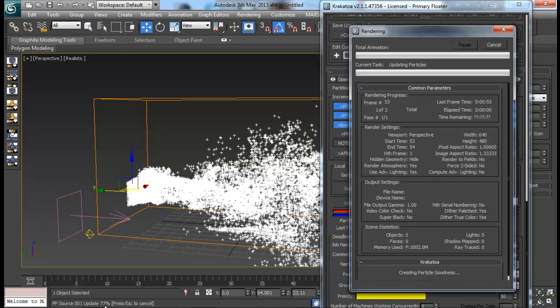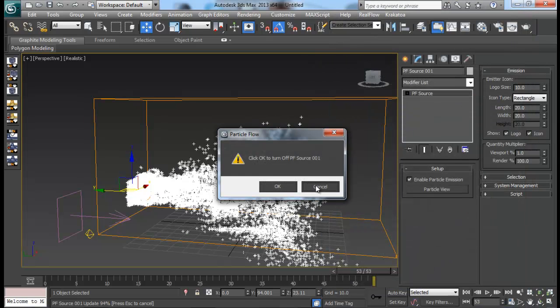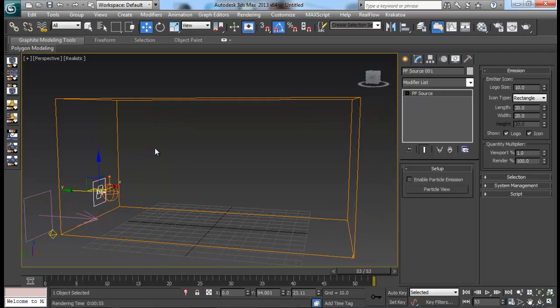Okay, 75%. Few more seconds. Okay, it has started to save particles. So I'll just cancel this, since I already have that. Okay, no problem for that.